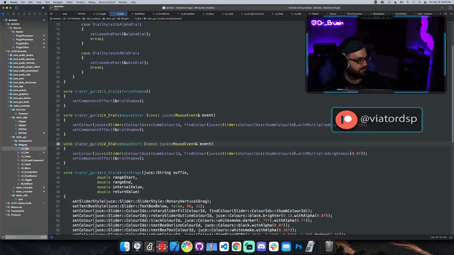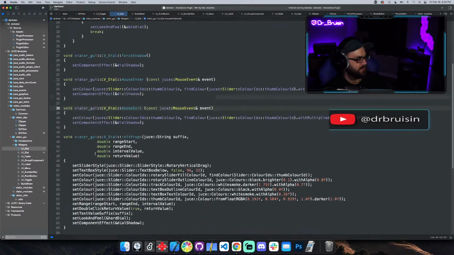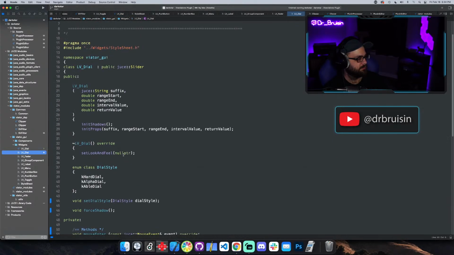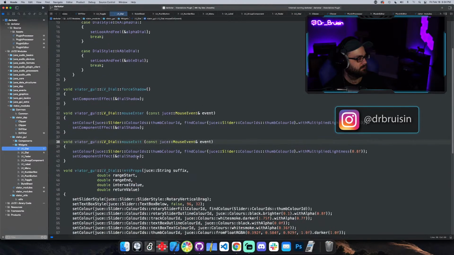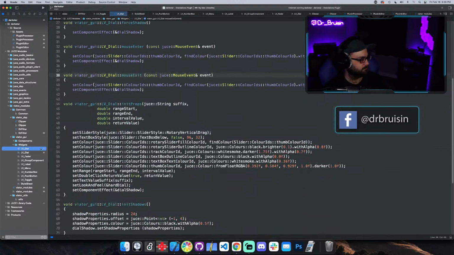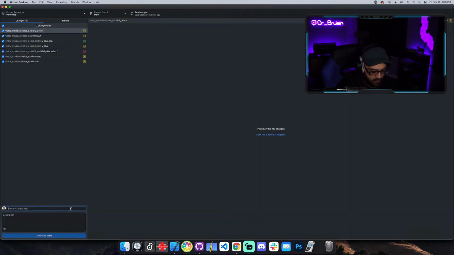So I can follow this setup for everything else, which isn't that bad. So yeah, this is a little cleaner looking. Okay, so let's do that, and we will say refactored dial into CPP.